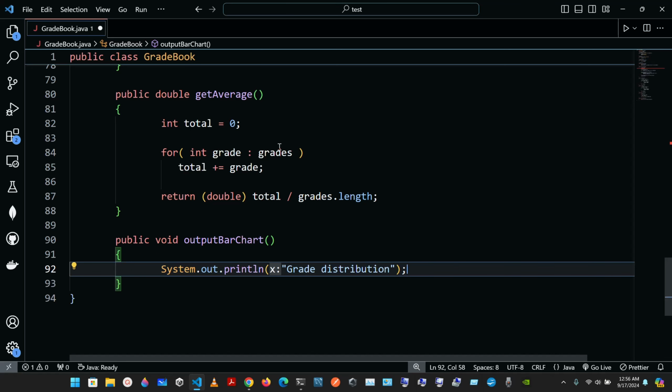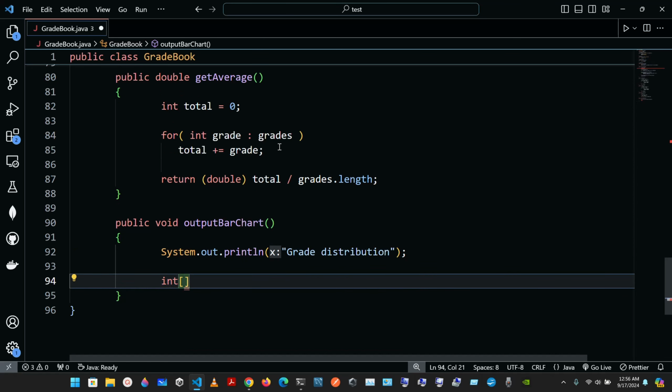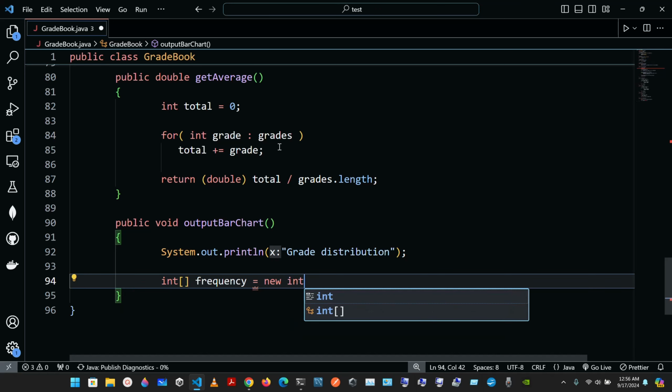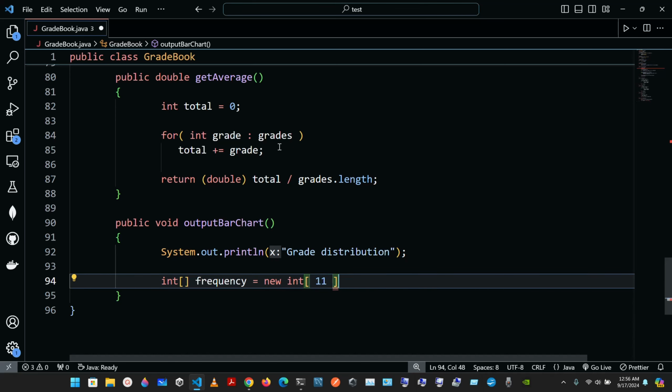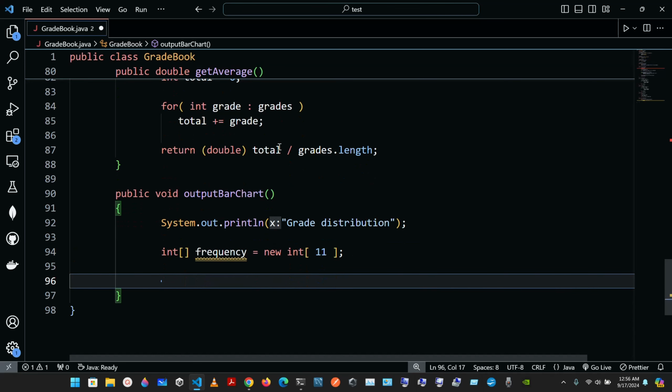What else? Okay, so we have this integer array, and here is gonna be the frequency. So we have frequency, and here we're gonna have a new int array of 11, semicolon at the end. That's fine. Now for each grade, increment the appropriate frequency.